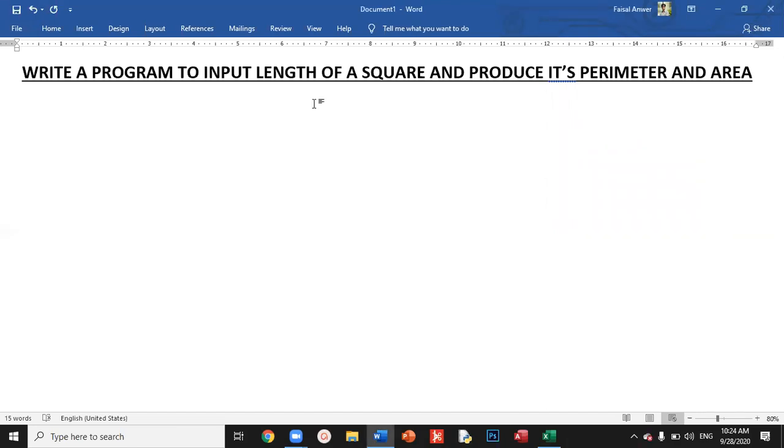Now, how are we going to generate the pseudocode or flowchart for this purpose? According to the requirement of the object, three numbers are included. Number one, the length of the side of the square, which will be input in the program. Number two, the value of perimeter that will be calculated, and number three, the value of area, which will also be calculated. So let's start the session.